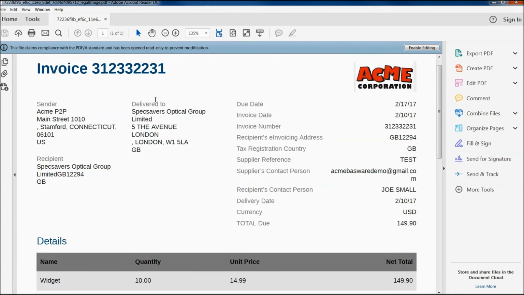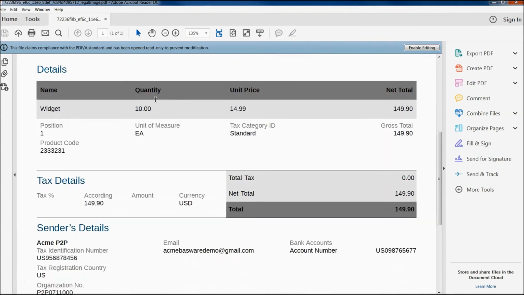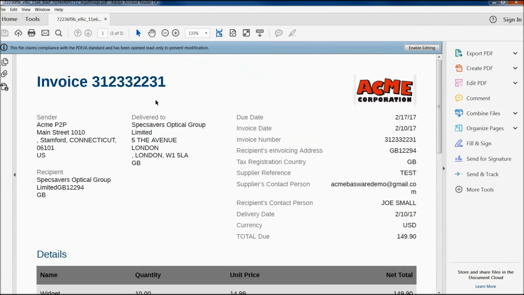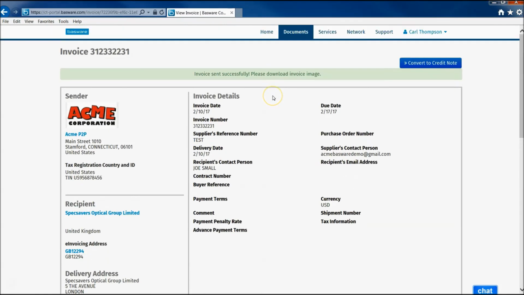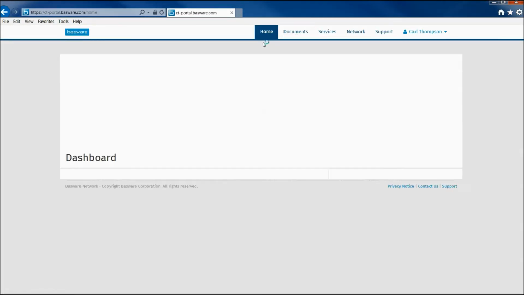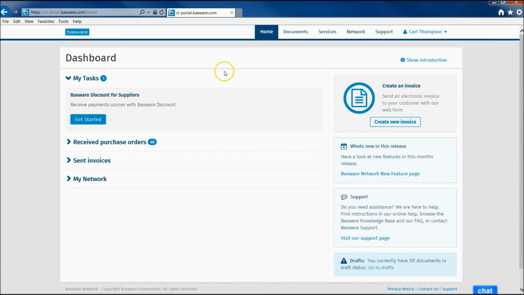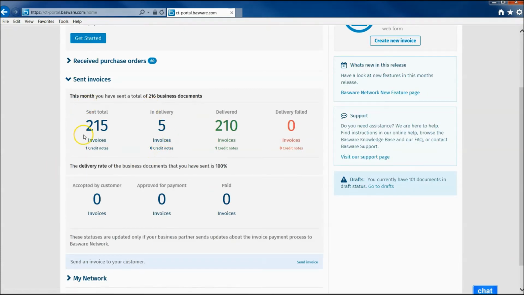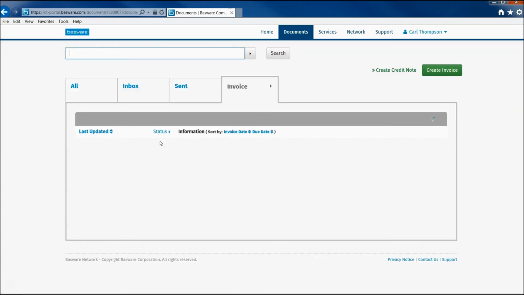This has got all the information I've just keyed for that particular customer of mine. It also allows me to store this as a copy for filing reference if I need to. I can take a look at the status of that invoice by looking at the sent invoices, and I can see here that we've got 215 already sent, but 5 are currently in delivery.